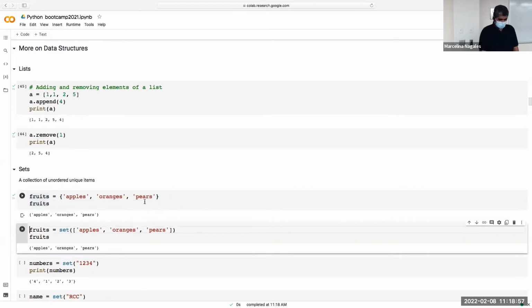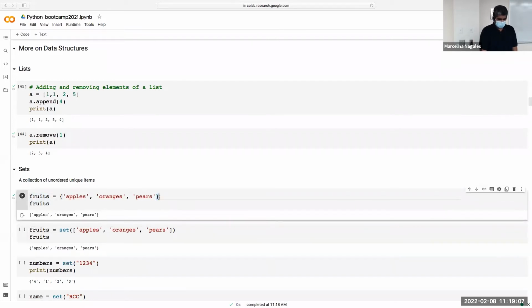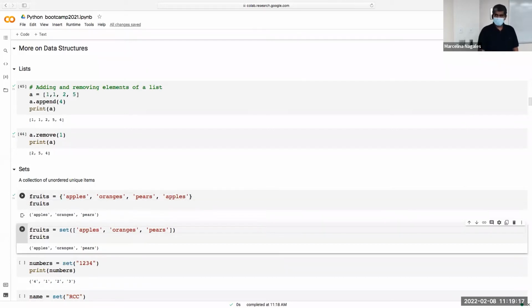Oh, one more thing. A set is identified with curly brackets rather than square brackets like these, right? So if I put apples again, it will not print apples again. So I can't have a set with apples twice.